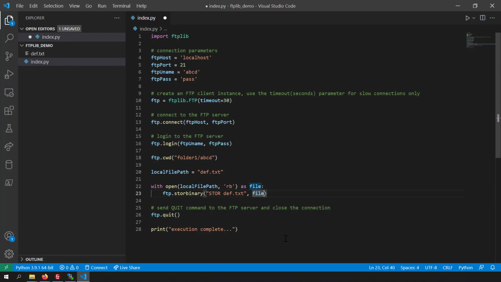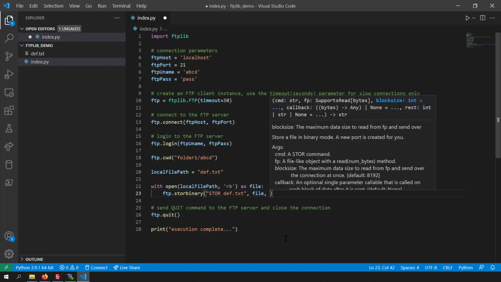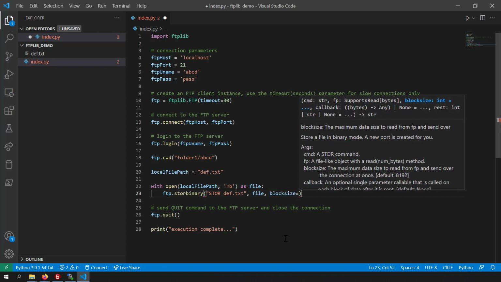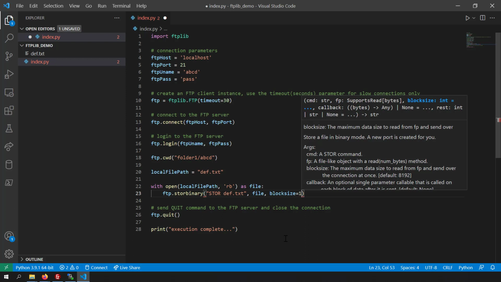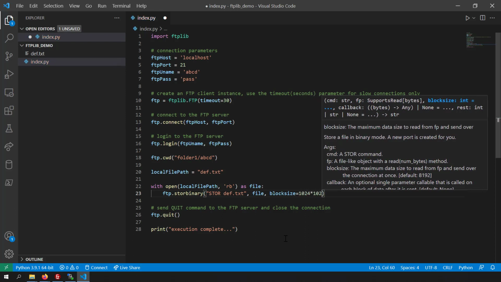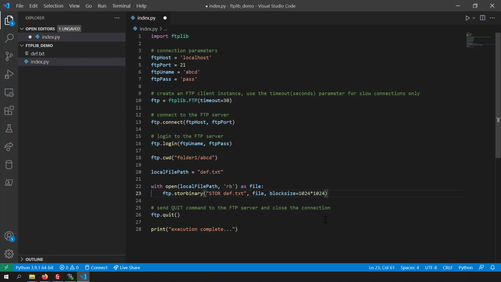And if you want to upload more chunks of the file to the server directly so that you can avoid more round trips, you can increase the block size of the transfer using blocksize equal to, suppose I want it as 1 MB, I can write 1024 into 1024 bytes. That means I'm making the block size as 1 MB. So if your file is like 10 MB, it can make only 10 round trips. So if you want to make fewer round trips to the FTP server, you can increase the block size.